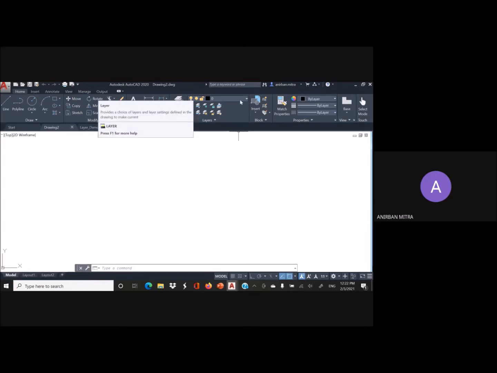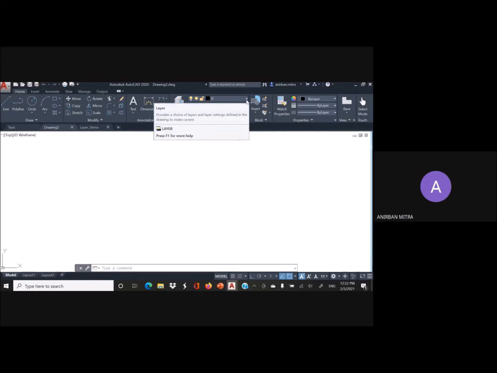Beside that, there is a drop down list for the layers that you have already created under the Layer Properties Manager. So it provides a choice of layers and their settings. And below this drop down list, you can find certain small shortcut buttons that may be used. By the way, there are certain other layer functionalities which are part of this layers panel, but right now this is beyond the scope of our discussions, so we'll ignore them for the moment.